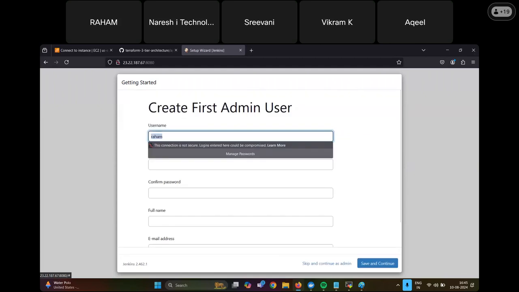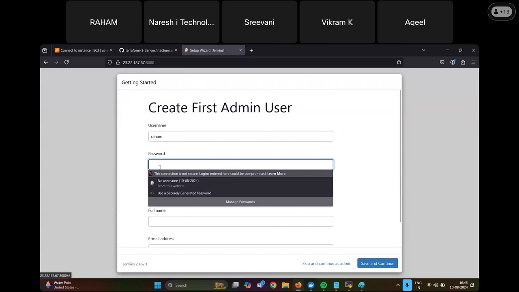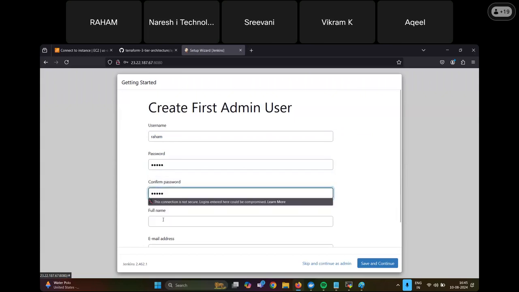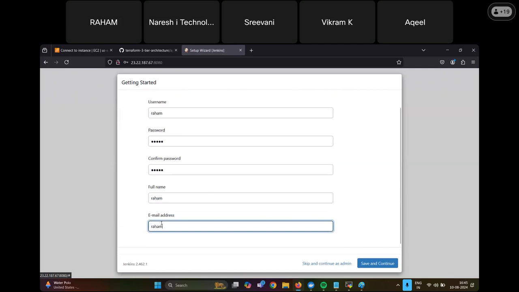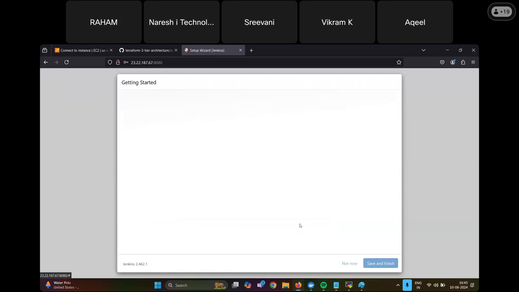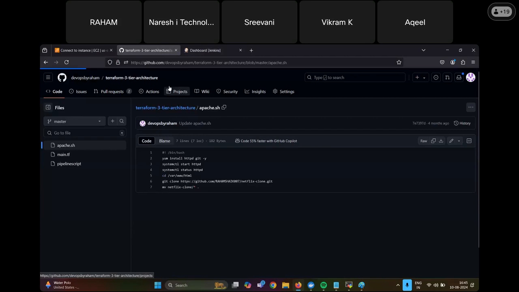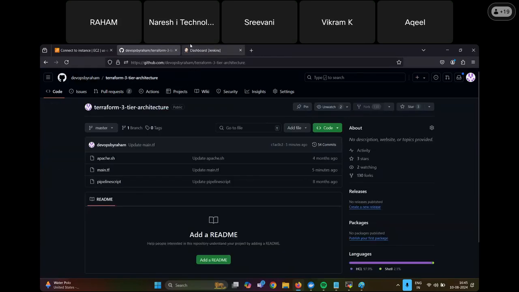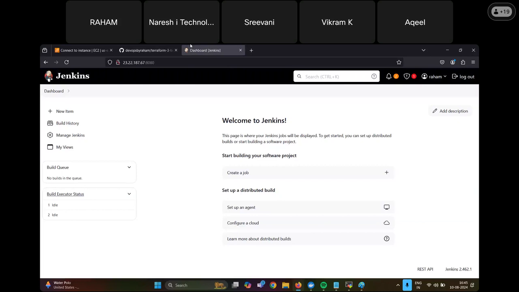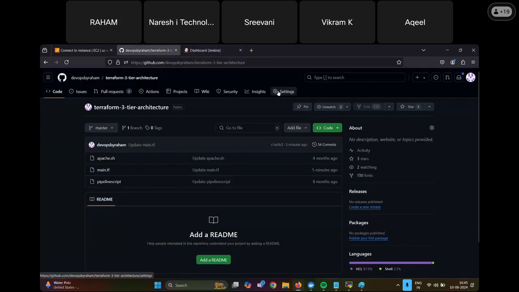So the username is Raham. That's it. So my Terraform server has Jenkins also now. What we are going to do now is take the Terraform 3-tier architecture, which is in the repo. In the repo we have the code. Let's run Terraform init, Terraform plan, Terraform validate and apply.